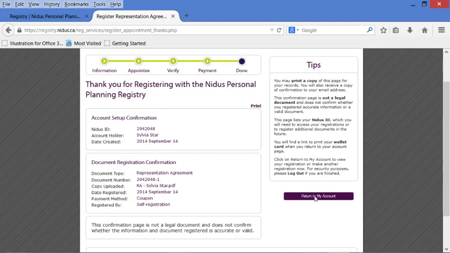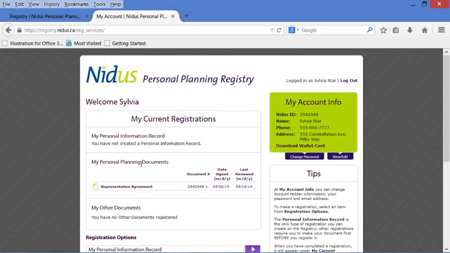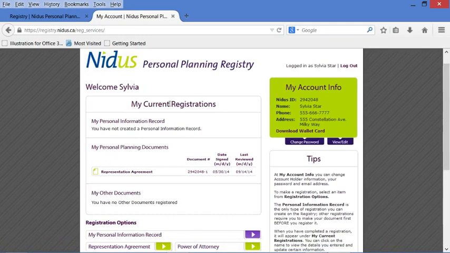But we can return to the account from this link here on the right-hand side. So let's go and have a look. And we'll see that under current registrations, Sylvie has her representation agreement. There it is.